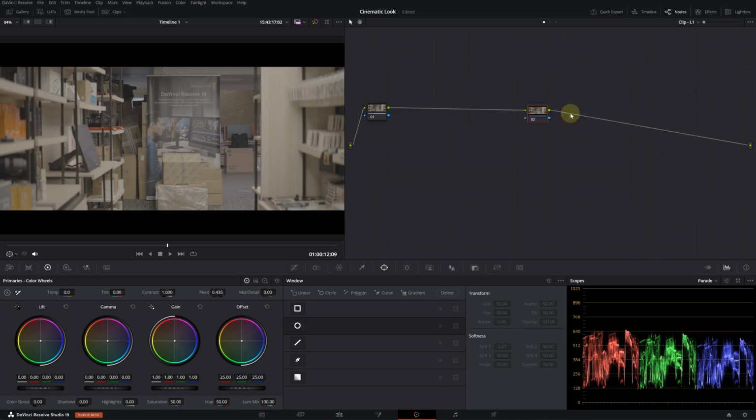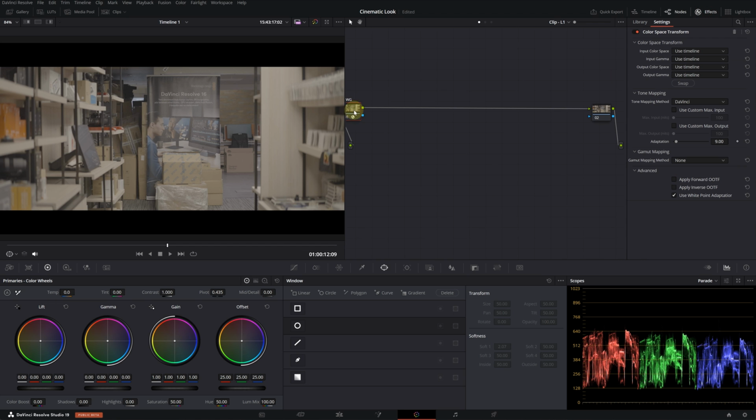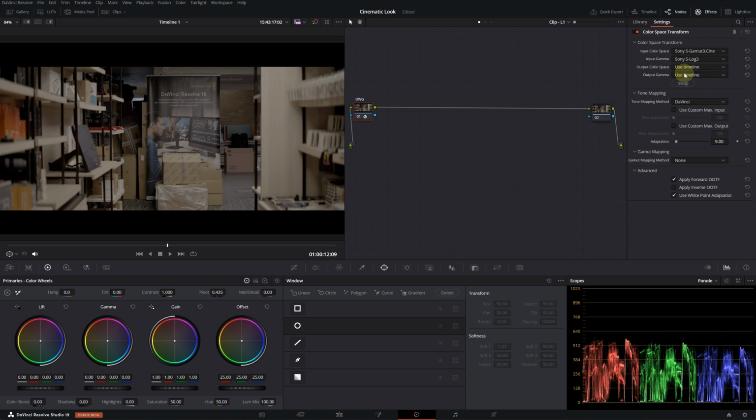First, I will create a node. Let's place it towards the end. I will use CST in our first node. Let's name it DaVinci Wide Gamut. And we will apply CST to this node. I shot this footage with a Sony camera, so I'm selecting the input color space as Sony S-Gamut 3 Cine. And for input gamma, I'm choosing S-Log 3. Let's set the output color space to DaVinci Wide Gamut and the output gamma to DaVinci Intermediate.